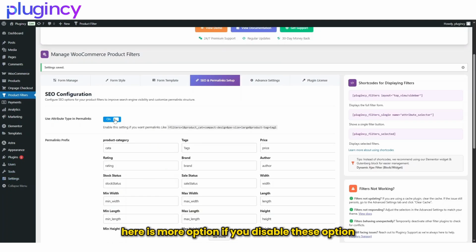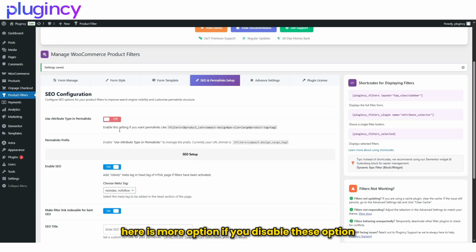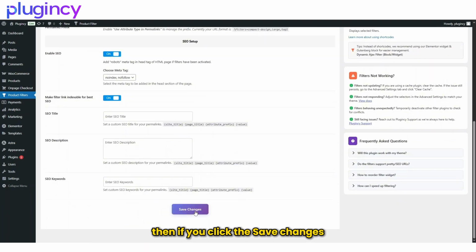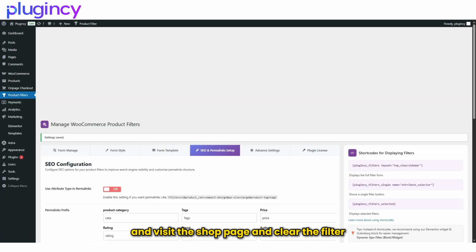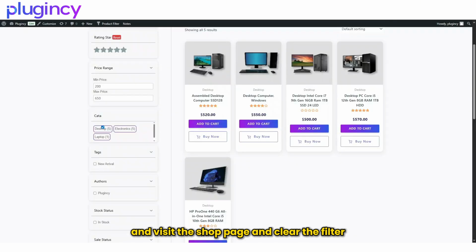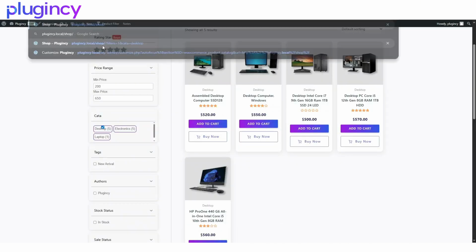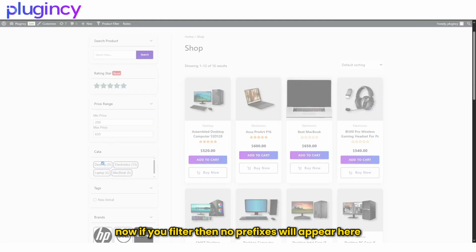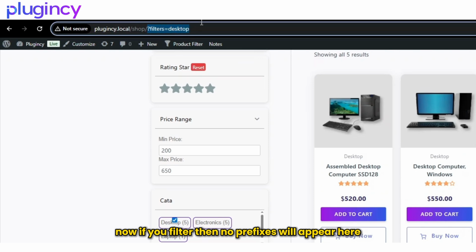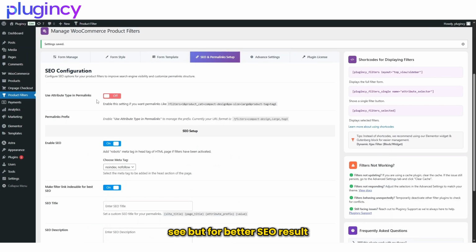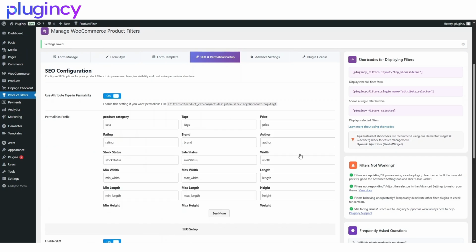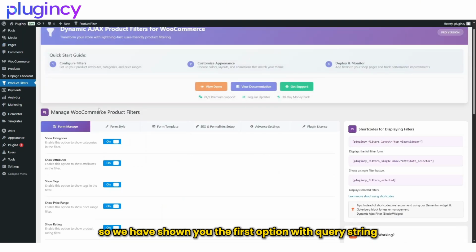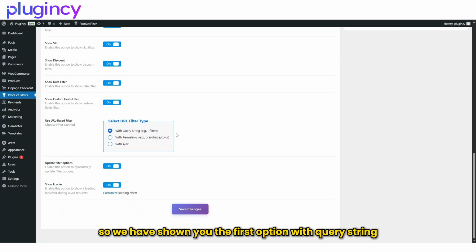Here is one more option. If you disable this option, then click Save Changes, visit the shop page and clear the filter. Now if you filter, then no prefixes will appear here. See? But for better SEO result, we need to enable this option. So we have shown you the first option with query string.